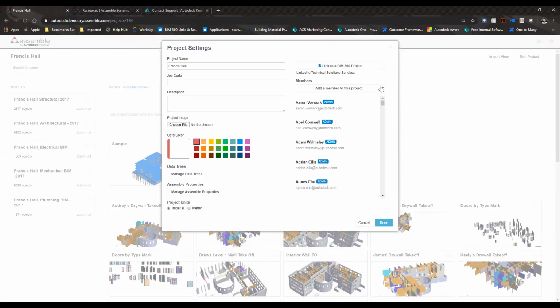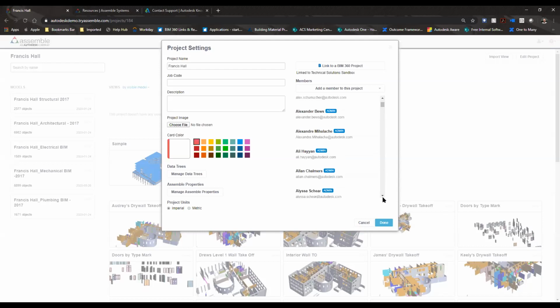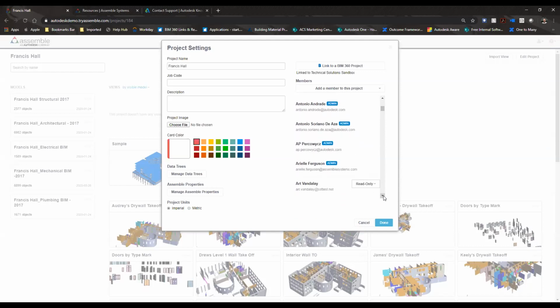Here's where you can add members to this project. So as I said before, you have to be added at the account level in order to be added at the project level. But once a user has been added at the account level, they can be added into a project here. You can see anyone with admin rights already is in the project and is shown as admin. We do have some users though who have been added only as contributors or viewers. So I'm going to scroll down to one here, and Art Vandelay being that example.